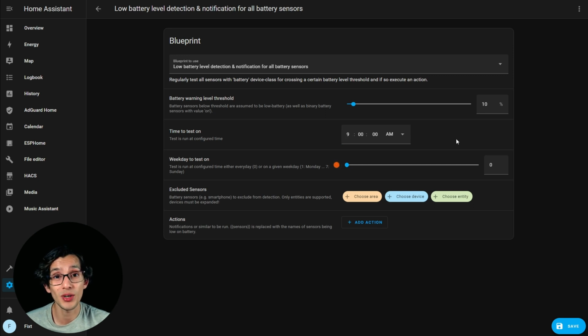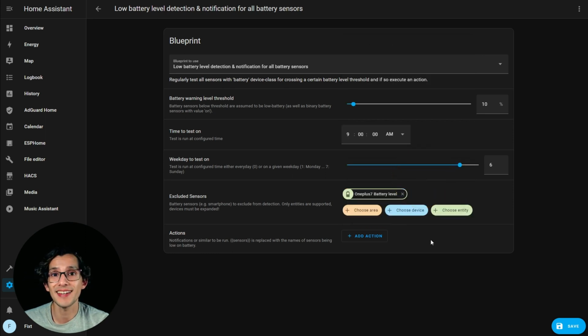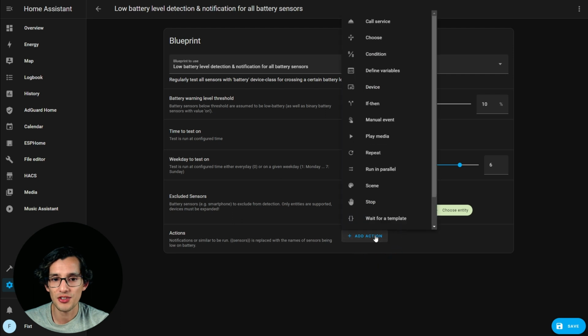And here you can select the weekday that you want the automation to run. I'm going to put it on Saturday. And then you can add some sensors that you want to exclude. I'm going to exclude my phone's battery. And finally, the action. For this, just click on Add an Action.